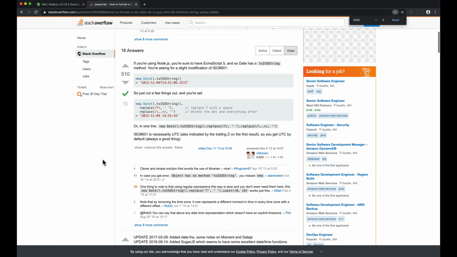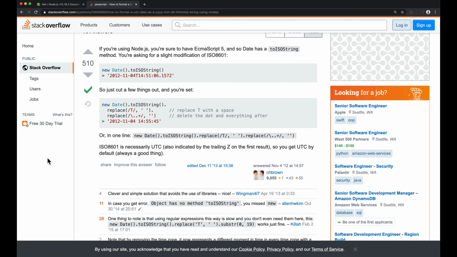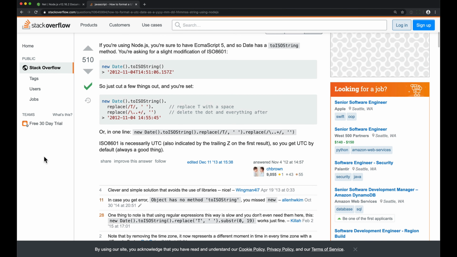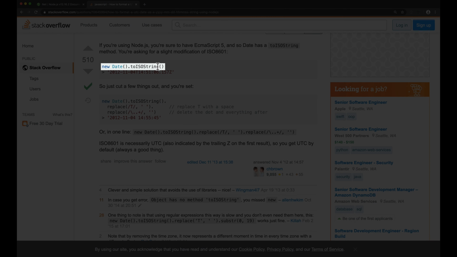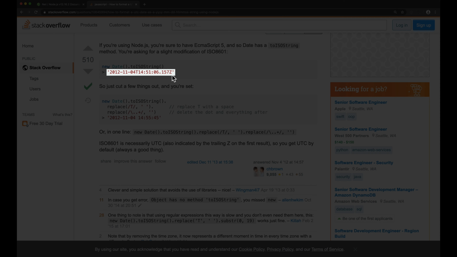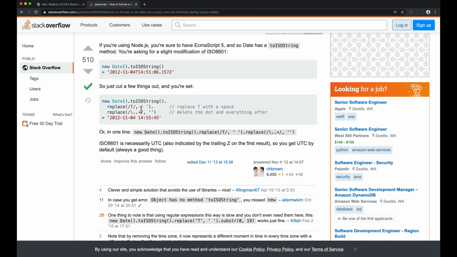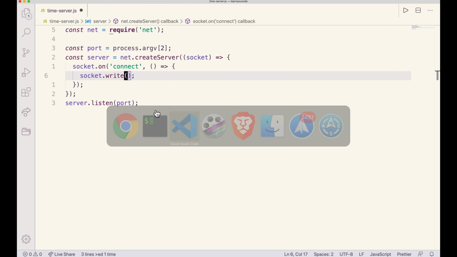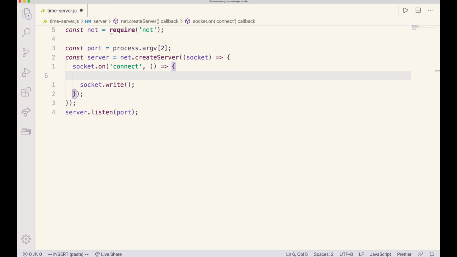Let me bump this text up so you can see it a little more easily. It looks like the most popular answer is to run the toISOString method on the date, which gives you back this format. Then you just cut out the things that you don't need. And I think that will work well enough for our purposes. I'm just going to grab this code and bring it over here. Before we write, I'm going to grab the date.